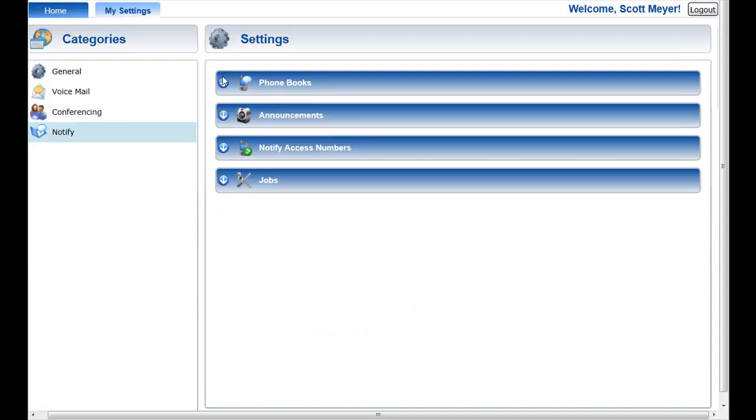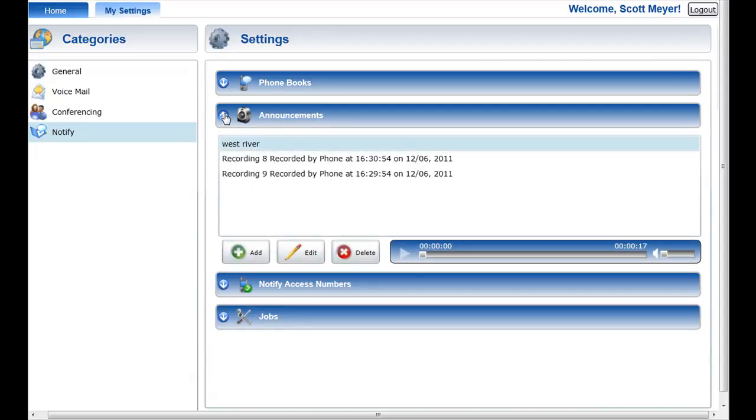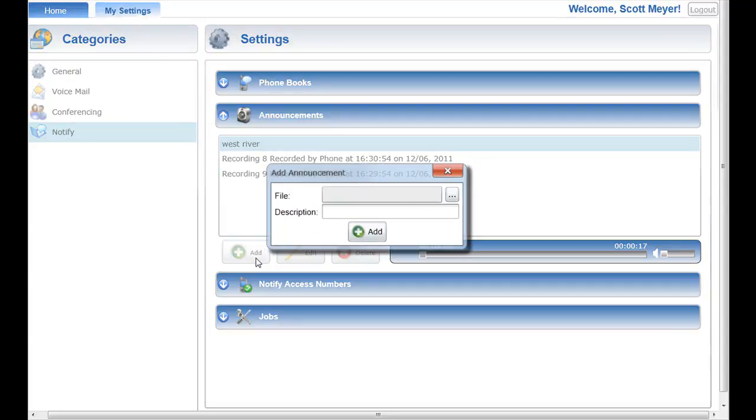The Announcements section is used to manage the announcement audio files that are available to be played for notification calls. To make an announcement audio file available for NotifyPlus service calls, press the Add button in the Announcements section. An Add Announcement window will be displayed. Enter descriptive text of the announcement in the description field. This description will be used to identify the announcement in NotifyPlus service interfaces.